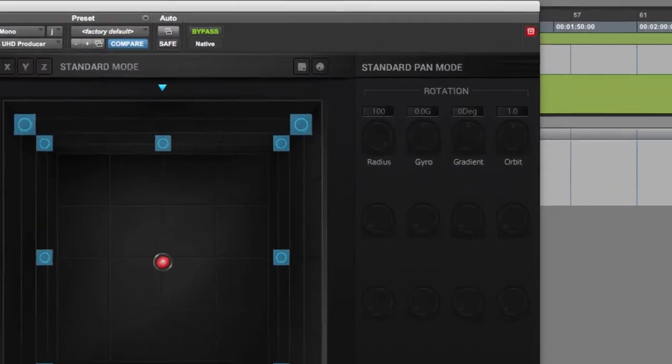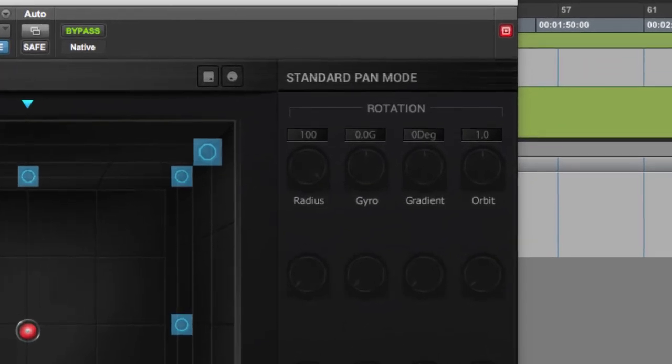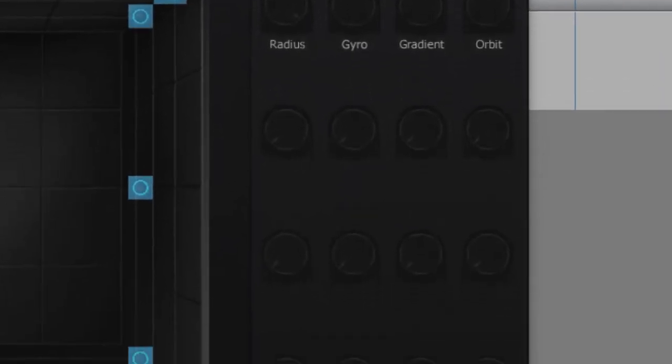Starting at the top, you'll see rotation controls. Now, rotation is a fairly deep feature that will have its own tutorial focus in video number 7, but for now, we'll just say that when using the plugin on any multi-channel track, you'll see at the center another icon. That's the rotational axis, and these four knobs allow you to control how the channels can rotate around that axis.